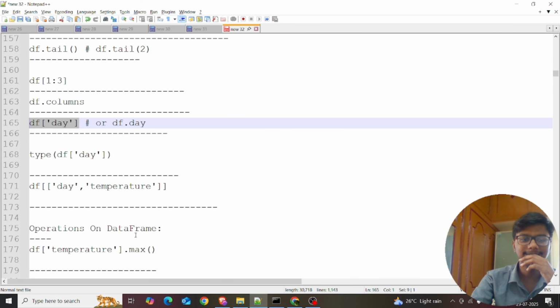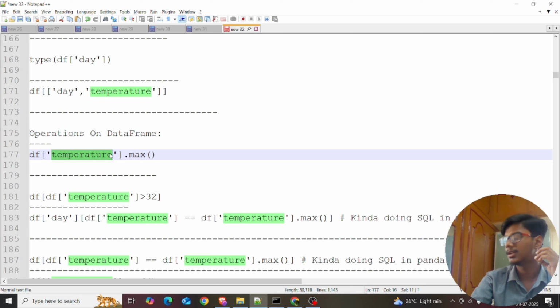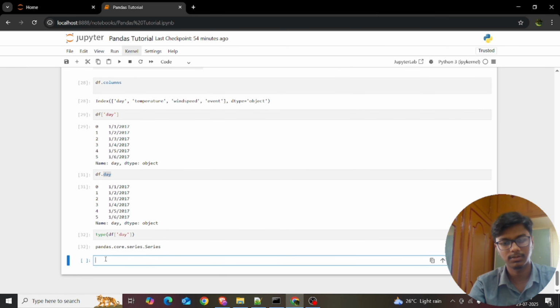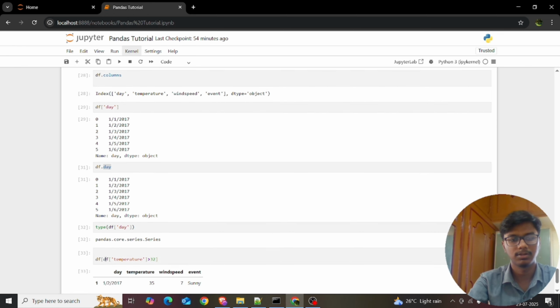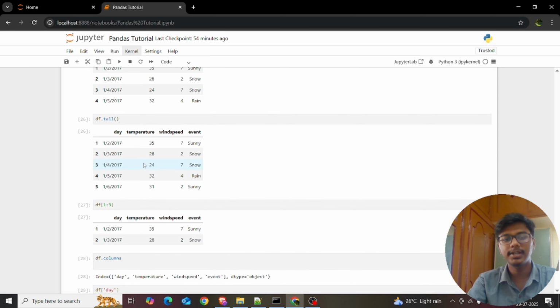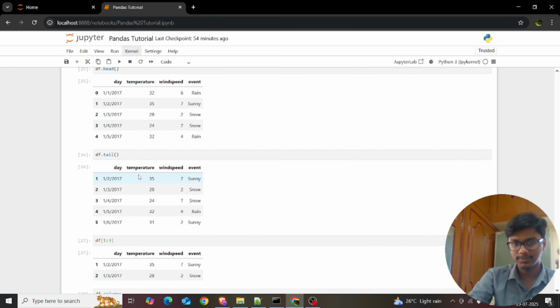Another thing you can see is the max function: df.temperature.max. We can also see df of temperature greater than or equal to 32. If I run this code, I simply copy it. I only want the temperatures that are greater than 32. First of all I state the requirement, and after that we can see the result.